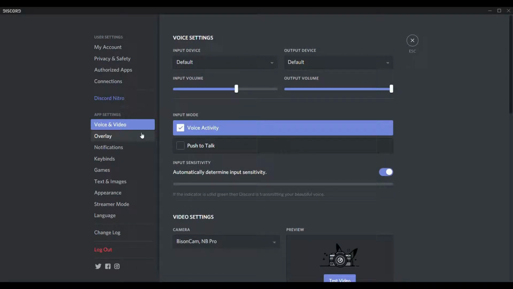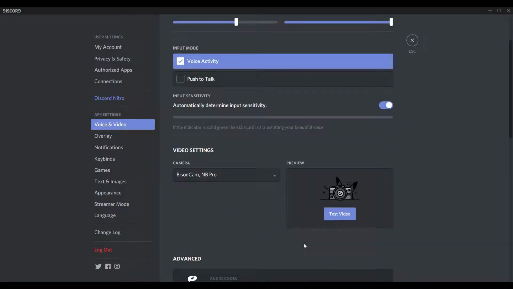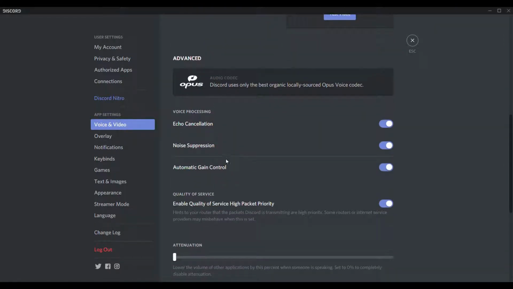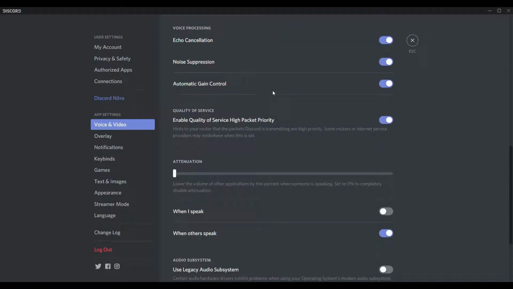And in the app settings, if you go to voice and video, you can change which device you're recording with, which device you're listening to. Then you can either be talking at all times, or you can be pushing a certain button to be able to chat. And then these are the video settings. You can change which device you're recording yourself with. And these are some more advanced settings to change the quality of your sound.